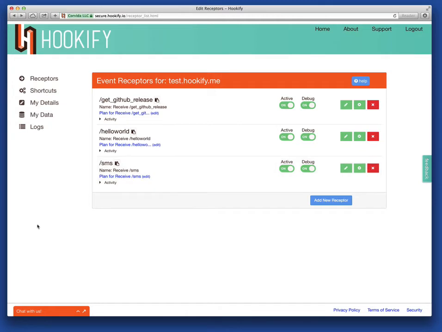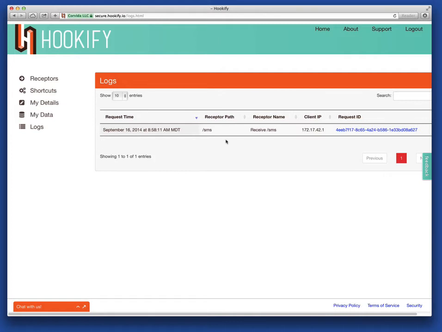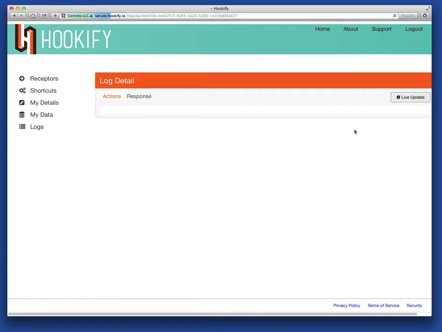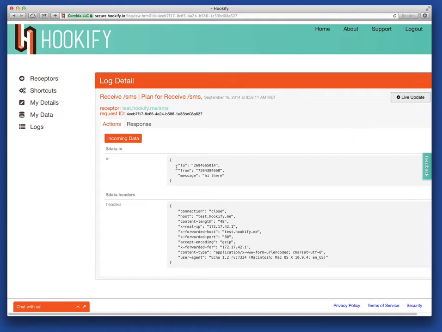First, let's go look at the log screen. The log screen shows all your Hookify activity in most recent order. You can click on the request ID to see the details for that request. Here we see our inbound data, in this case, the from phone number, the to phone number, and the message we received, "Hi there." You can also see the headers for the request below. Let's go back to our receptor and make it reply.